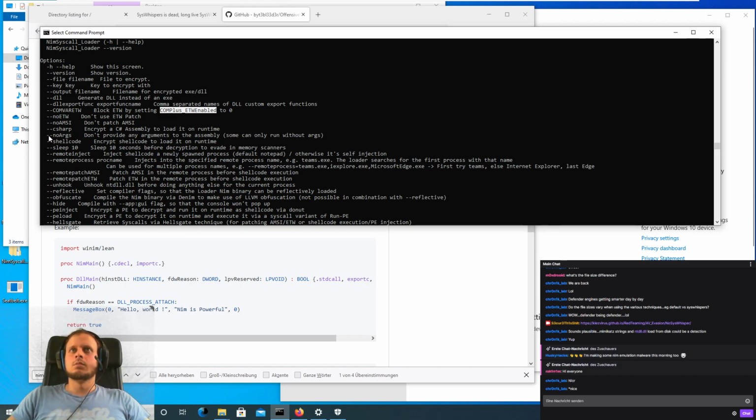Okay. No args is just for if you want to pack an assembly like Seatbelt. It makes no sense for Seatbelt, but if you want to pack an assembly which is, for example, a C2 stager and doesn't need any arguments, then you can specify no arguments. And then even assemblies which don't accept any arguments can be packed.